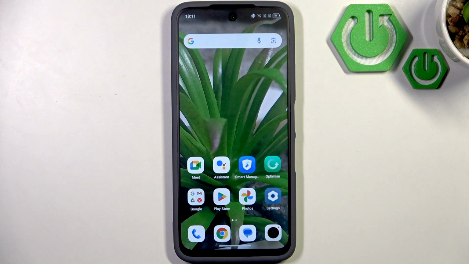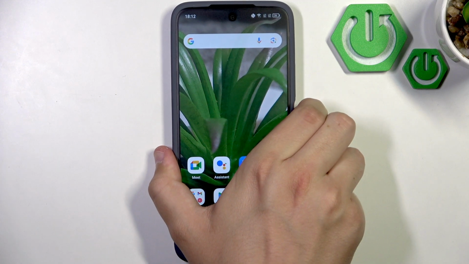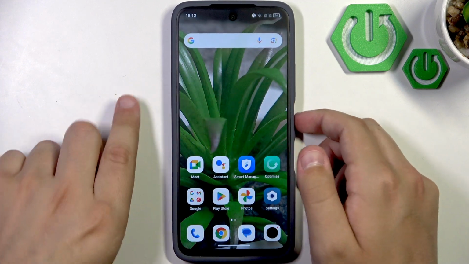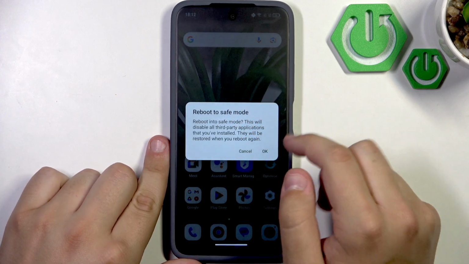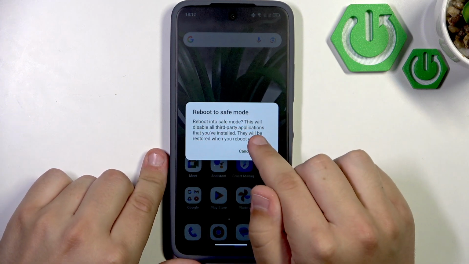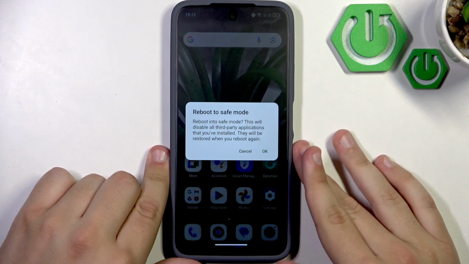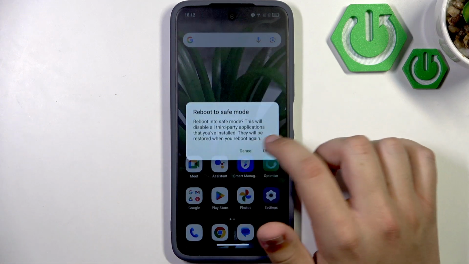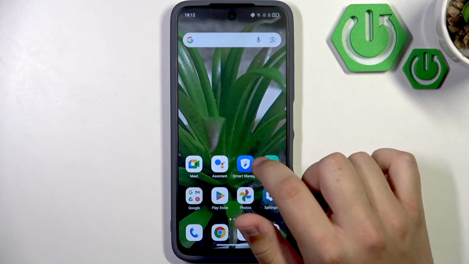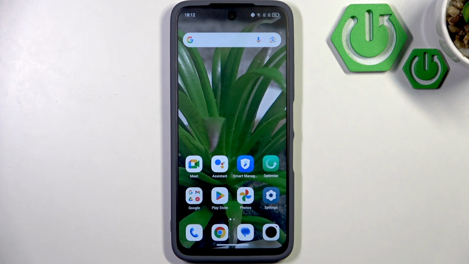Now what you guys can do is try and test the phone in safe mode to rule out any app interference. So hold the power button. Now after holding it, hold the power off, and now your phone will reboot into safe mode. Basically this will disable every single third-party app, so every app you downloaded, and you guys would be able to check if it's caused by an app or by your phone.